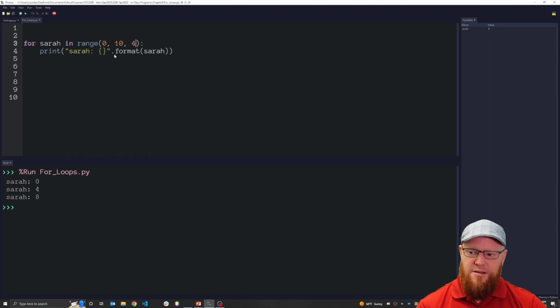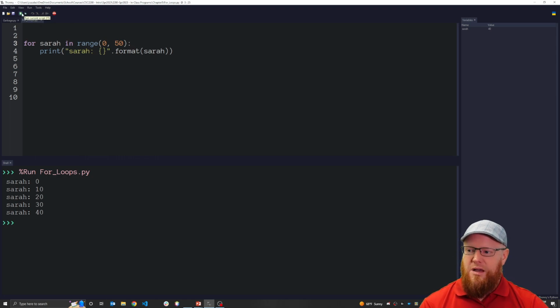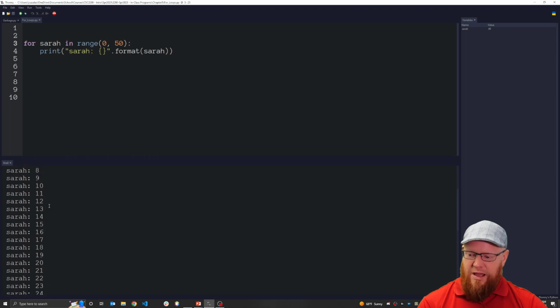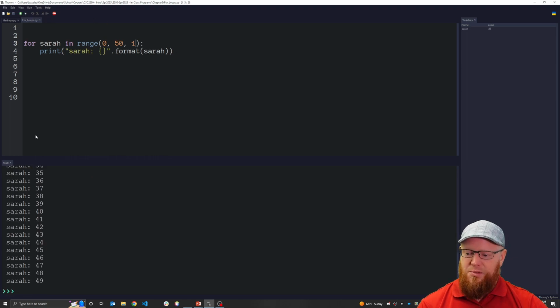0, 4, 8. Let's loop up to 50. How about a step size of 10? This will be 0, 10, 20, 30, 40. So the step size is just how big of a step you take at every iteration. When we don't put anything, the step size is 1. Between every iteration, we just increase the counting variable. In this case, the counting variable is Sarah. Sarah starts at 0, then Sarah becomes 1, then 2, then 3, then 4, because there is no step size mentioned, and the assumed step size is simply 1.